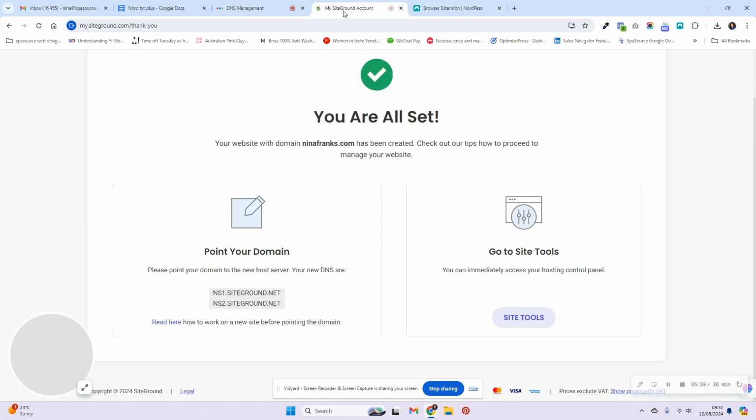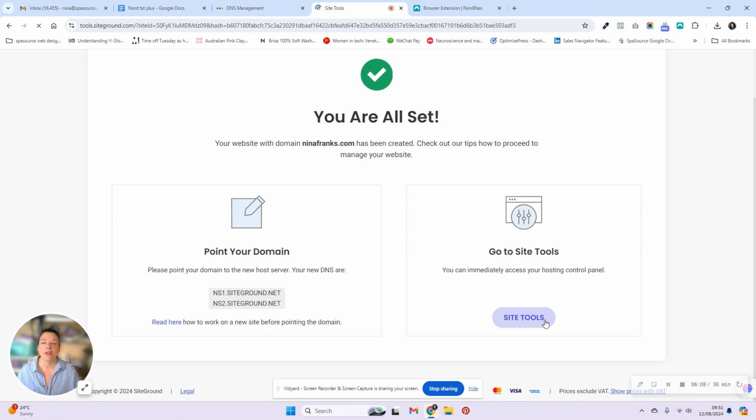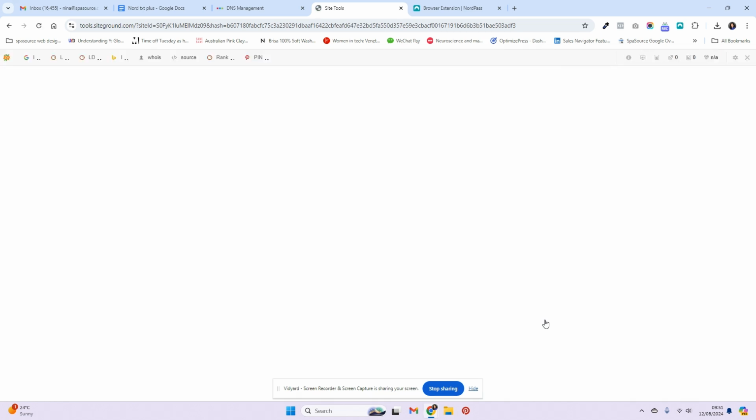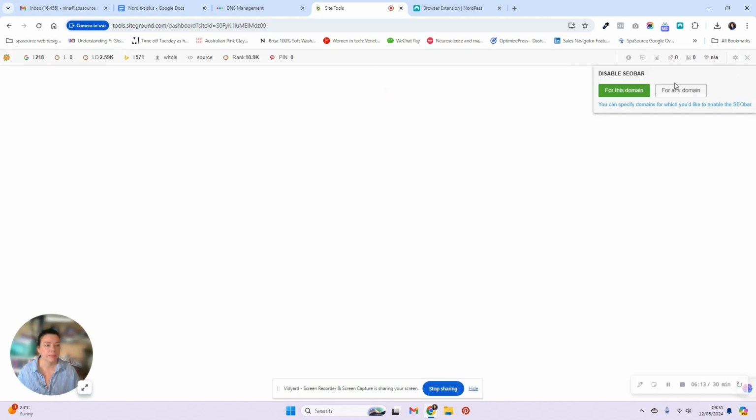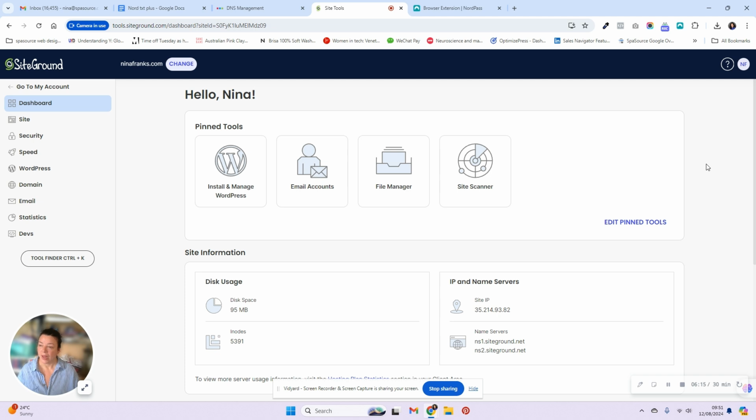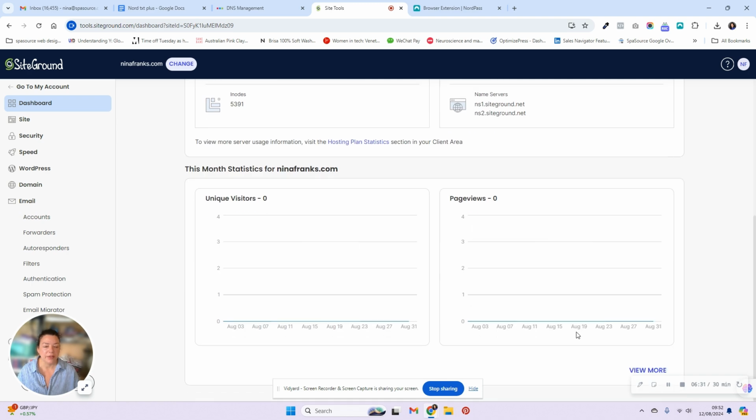Now, sometimes it takes a while to take effect. So we might not see the website when we go into it just now. So we're just going to go to the site tools. And there we go, we're all set up and ready to go. So you've installed WordPress. You can use free email on this if you want. You just set it up here and you can get a free email on that. And you're ready to go with your site.